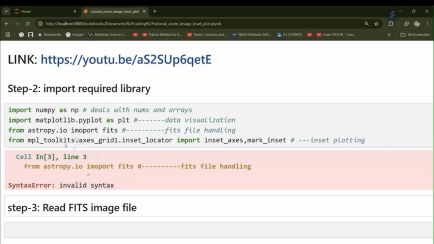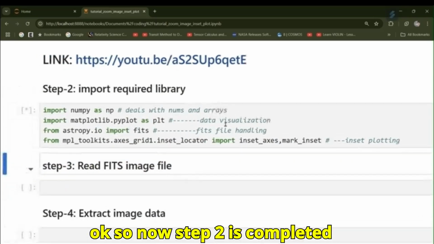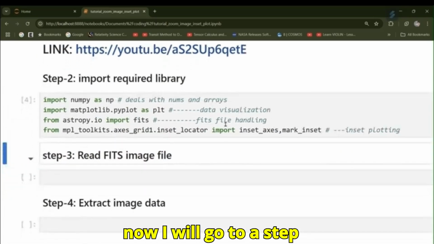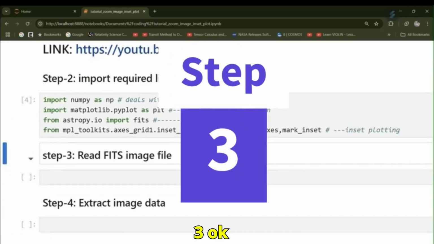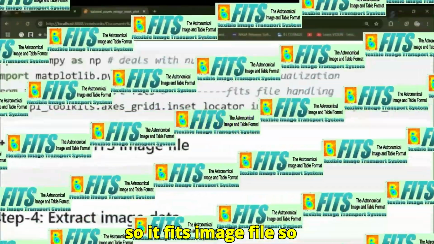Import, there is some mistake, there is an extra O. Okay, so now step 2 is completed. Now I will go to step 3, so read FITS image file.